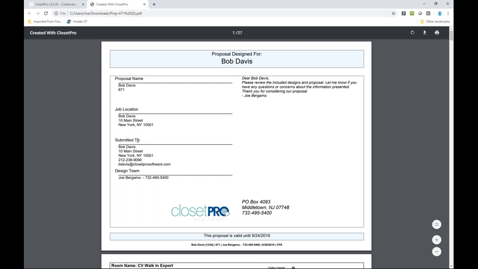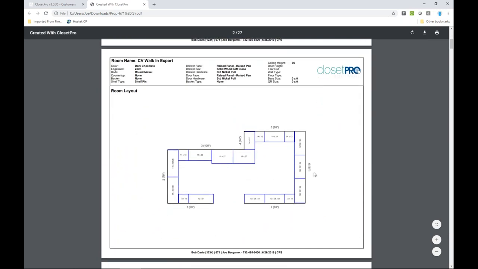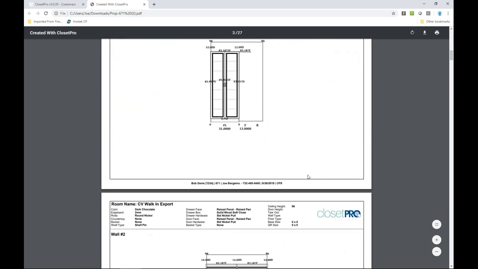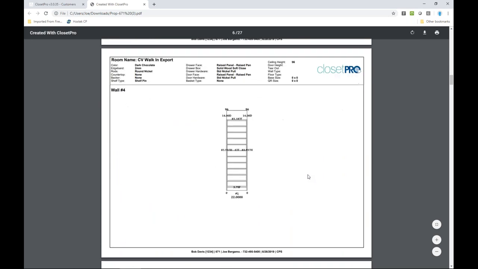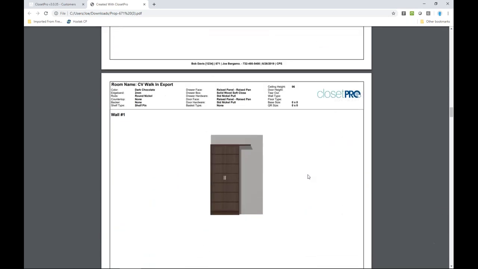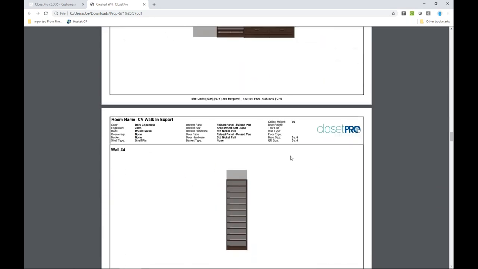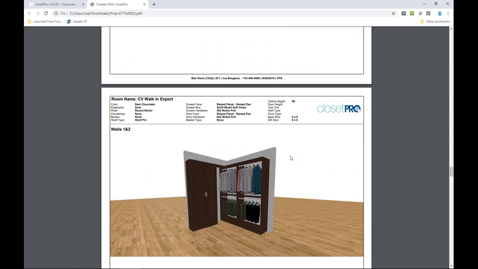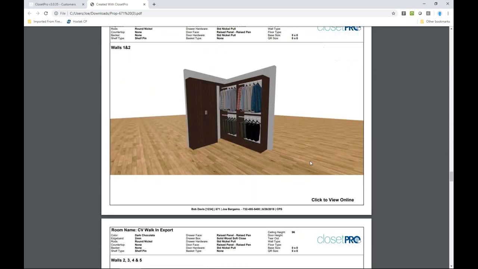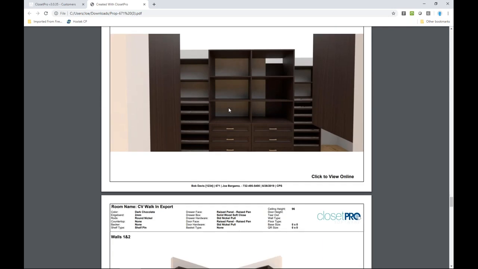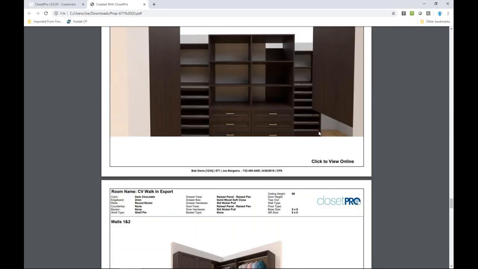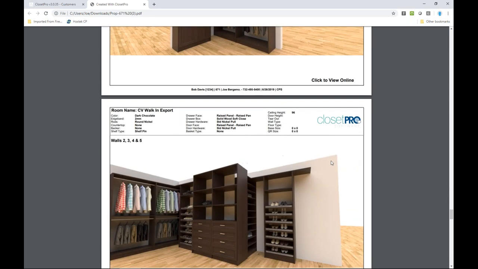It has a title page with your logo and your address, and you have access to change this information if you want. Then it walks through and gives you overhead views, technical drawings, 2D views, 3D views like that, and it even gives you renders. A render view like that.